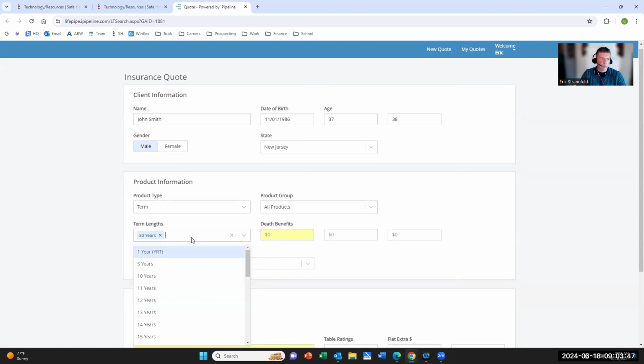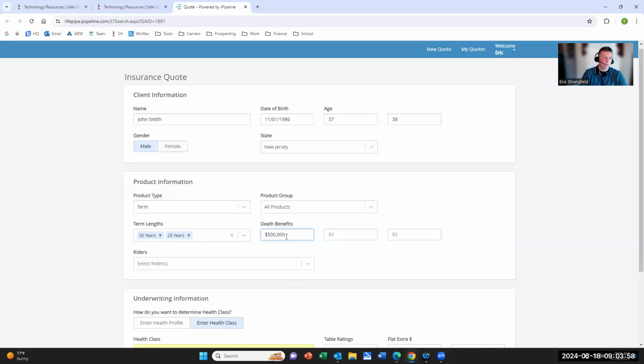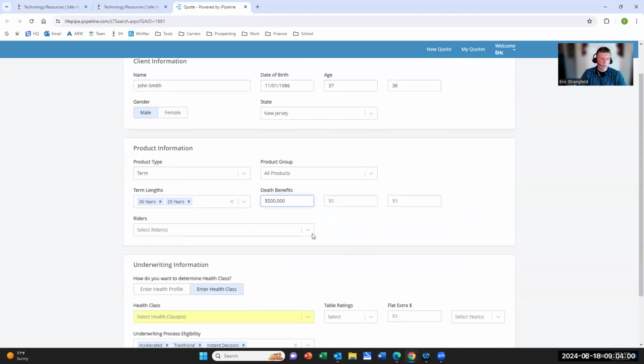And you can select more than one option. You could select, if you want to see also, let's say a 25-year term, you could select that as well. And then up to 3 different death benefit amounts. Simply fill those in here. If you want any riders, you can select those here: return of premium, waiver of premium, accidental death, or child rider.